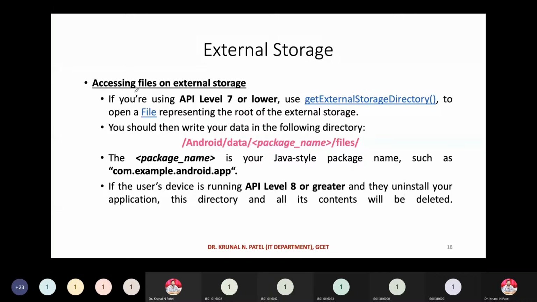Now, accessing files on external storage. There is another way, right? If you are using API level 7 or lower, then use getExternalStorageDirectory. So you have to check which API level you are dealing with, and according to that, choose the appropriate method to access the files. You should then write your data in the following directory. There is a default path: Android, data, package name, and files. Into that, your contents are stored, right?